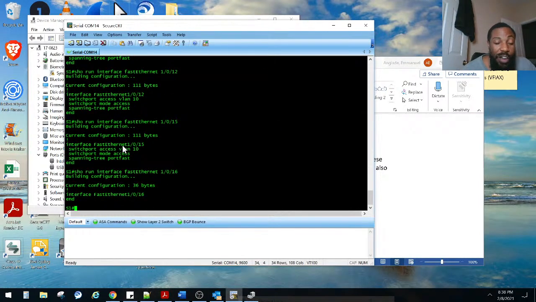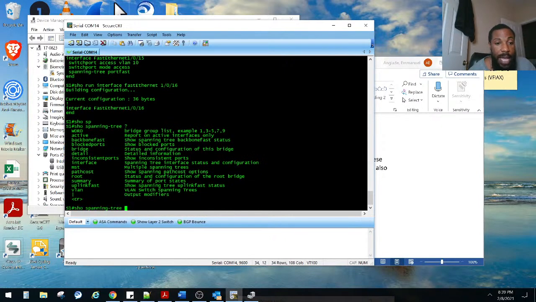Let's verify. How can we verify what ports PortFast is enabled on, other than just show run interface, which we should disable show run. This is what we should do. That helps you become a better troubleshooter in case you want to challenge yourself: verifying configurations and functions without the show run command. So how can we verify that? Is it show spanning tree and then PortFast or something like that?